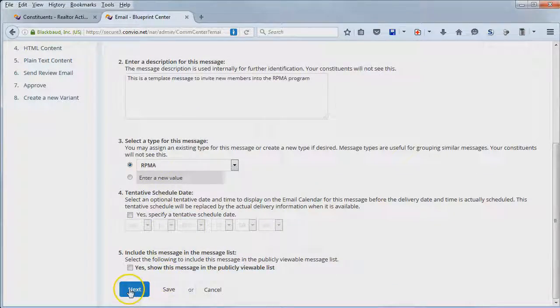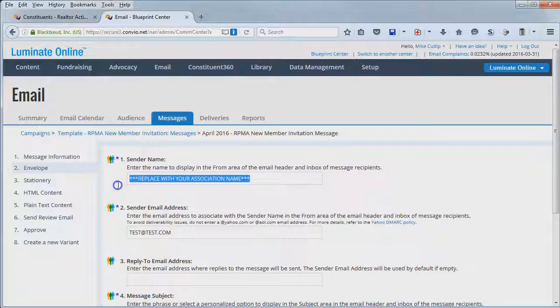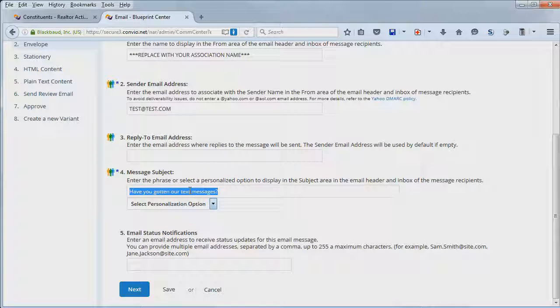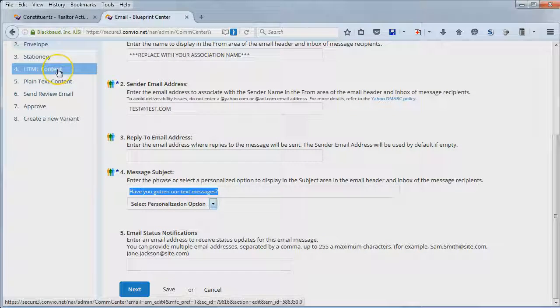We can skip over everything on the first step of creating the message, and let's go to the envelope, step 2. You'll want to replace the sender name with your own association name, and you will want to replace the sender email address with the email address that you use to send your messages from the Realtor Party Hub. This is so that if anyone has whitelisted your association, they'll be sure to get this message instead of it being trapped in a spam filter. You can leave the message subject alone. We do recommend using the message subject and the message text that we've provided for you in this template because it's already been tested against a number of different versions and been found to be the most effective.